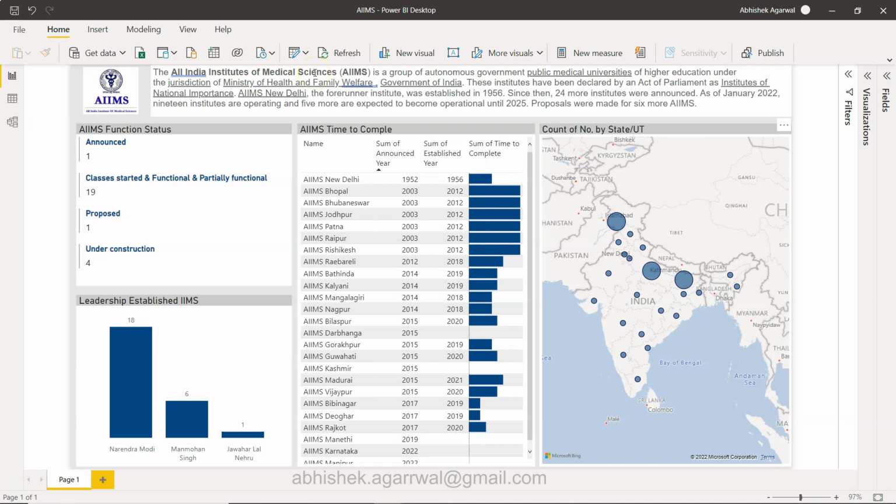So All India Institute of Medical Sciences is a group of autonomous government public medical universities of higher education under the jurisdiction of Ministry of Health and Family Welfare, Government of India. So this is quick information about what AIIMS is, when it was first started, and stuff like that. I created this dashboard in Tableau also, and I posted it yesterday on my channel. So you can look at my previous video where a similar dashboard is created in Tableau as well.